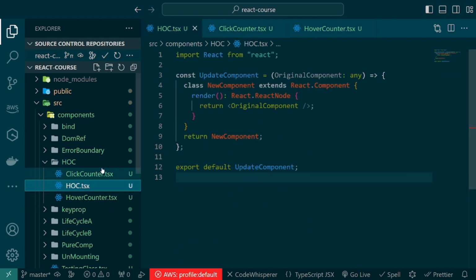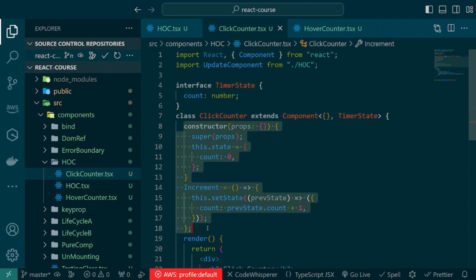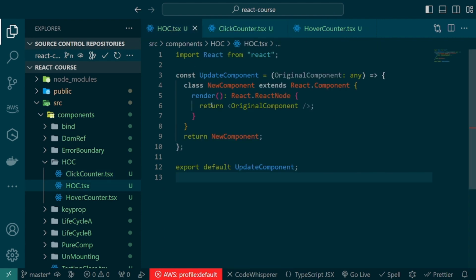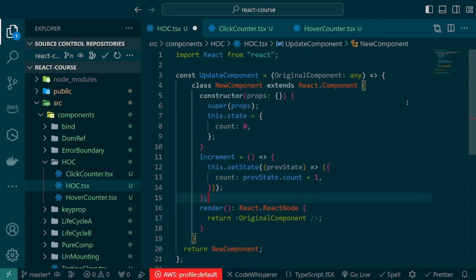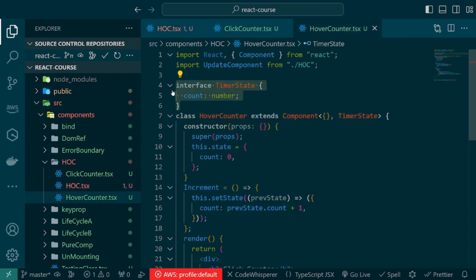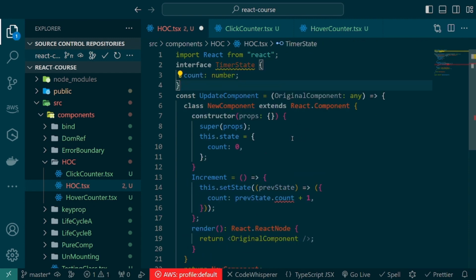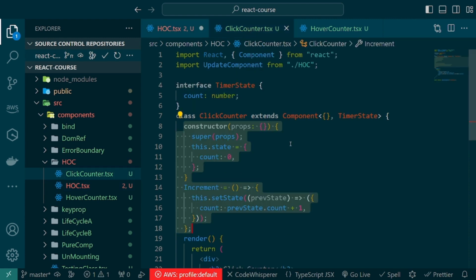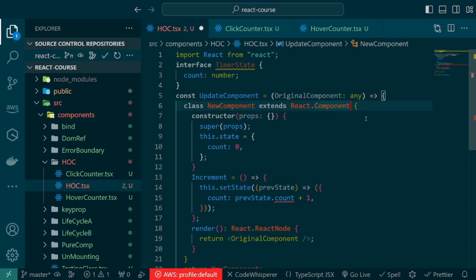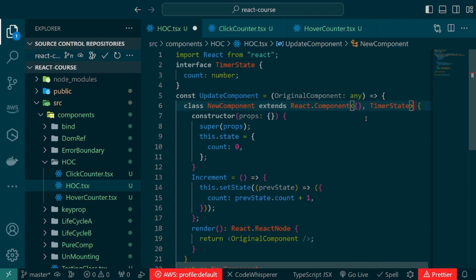So what is the common logic between both of them? Here the common logic is this one, the constructor. Let me copy this part from both of them. Under the HOC, I would like to paste it over here. There is another thing, the interface. I would like to copy that interface over here. And one more thing is this one, the timer state. Let me copy and paste it over here. Now everything is okay, guys.